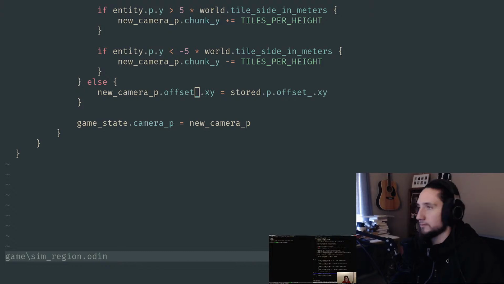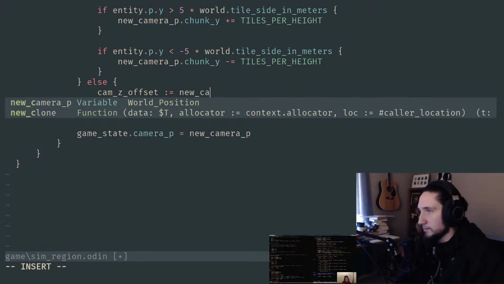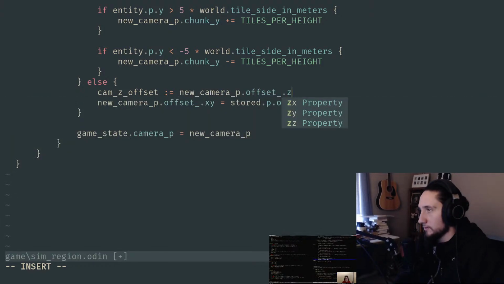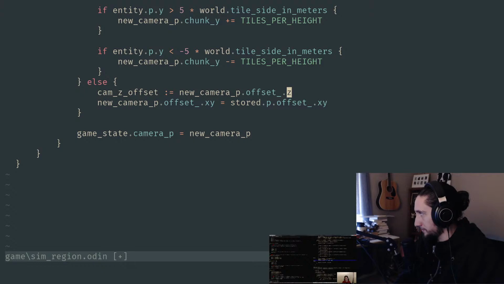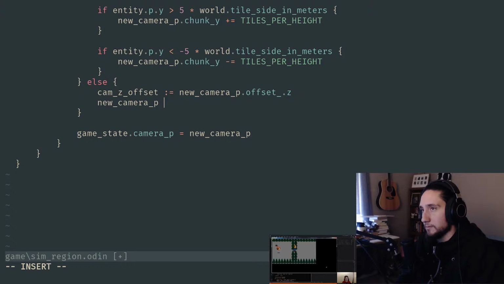So it's possible that we could do only the X and Y coordinates. Of course, these are world positions here, so we can't do that directly. But we could do something more like this, where we take the chunk X and so on. Actually, you know what I could do too? I could just save the camera Z offset and grab whatever that actually is. So here's offset.z. And then I can just say the new camera P equals the stored P, but then we restore its offset Z to whatever it used to be, like so. And that would prevent the camera from tracking us in Z. And then we're back to what we were doing before.